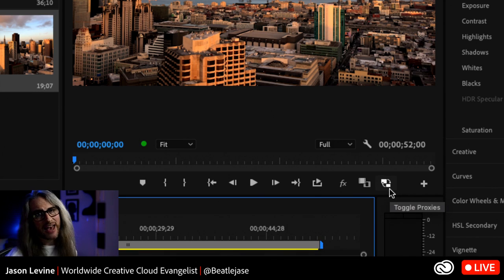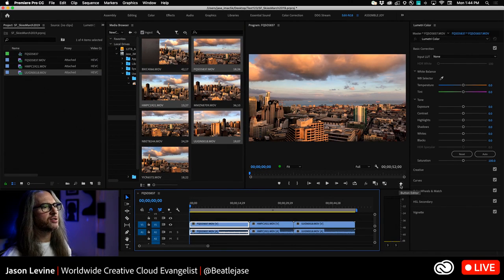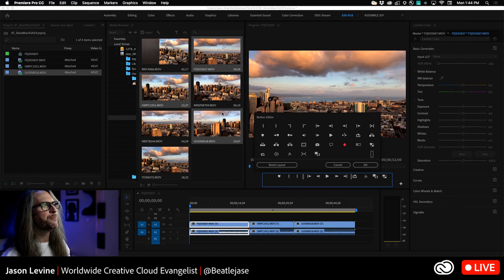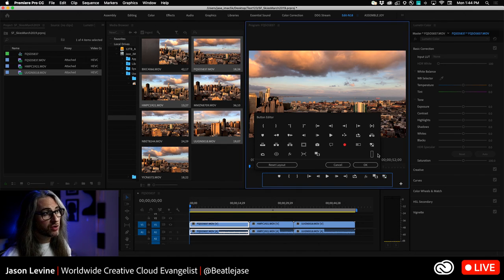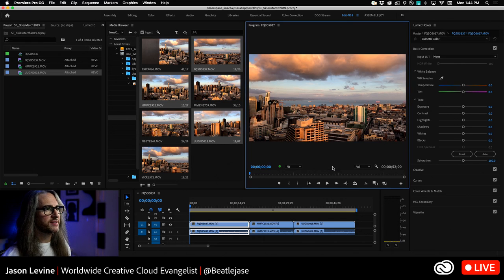Now, you may not have that button inside your button editor. So we're going to click on the plus symbol here, which brings up the button editor. If it's not already in your buttons, you can simply take it from here and drag it down into the panel below like this. You can also drag them off by clicking and dragging them up. But this is the button you want, toggle proxies.